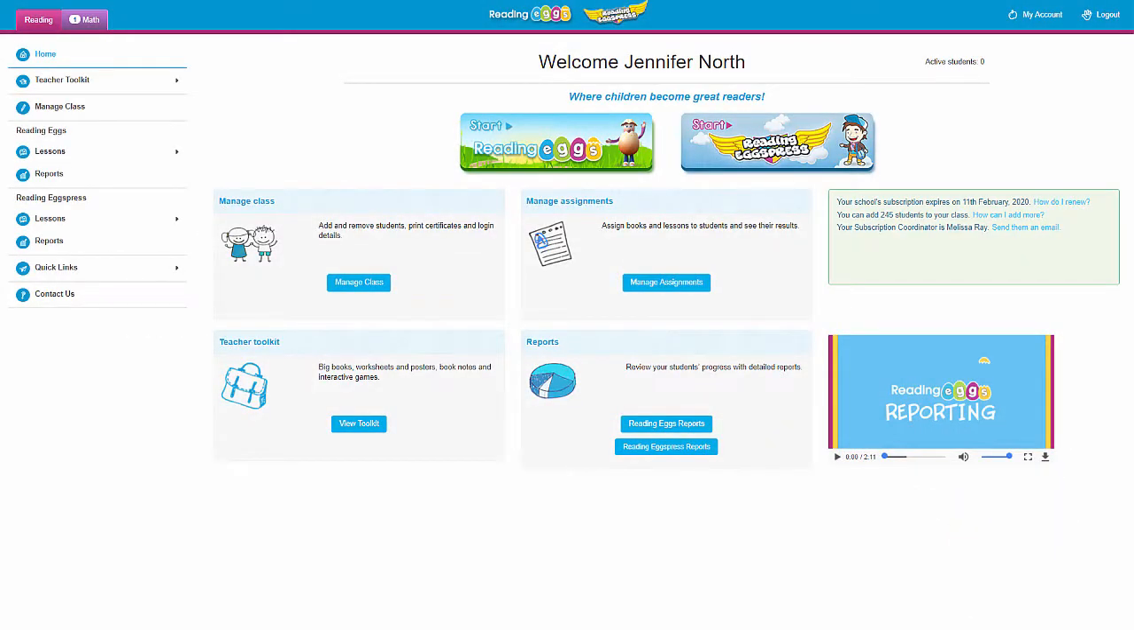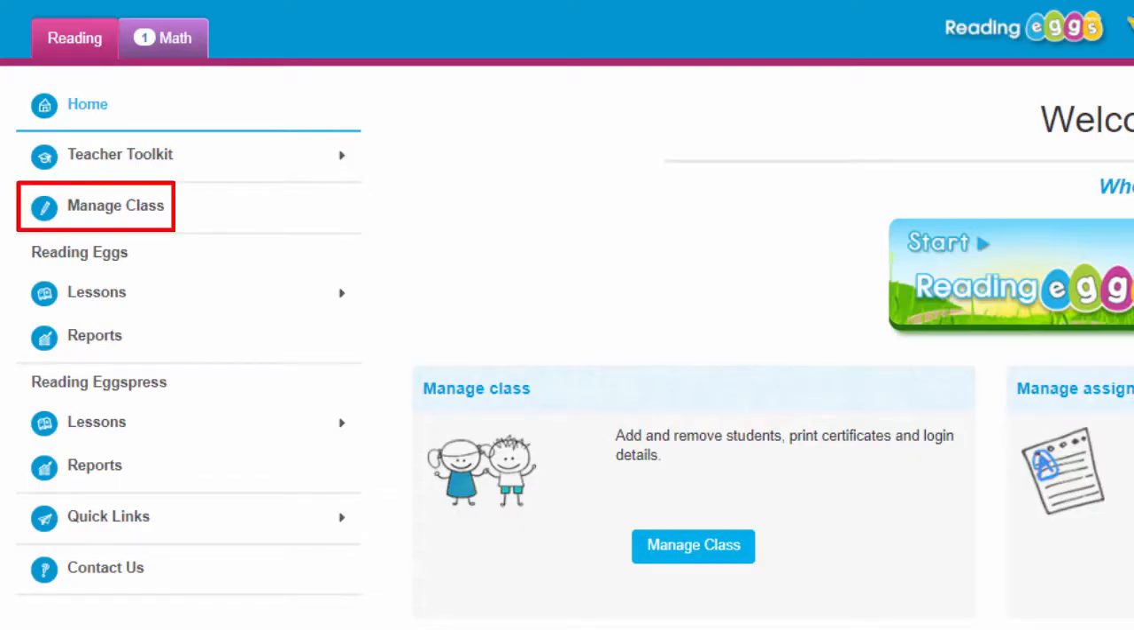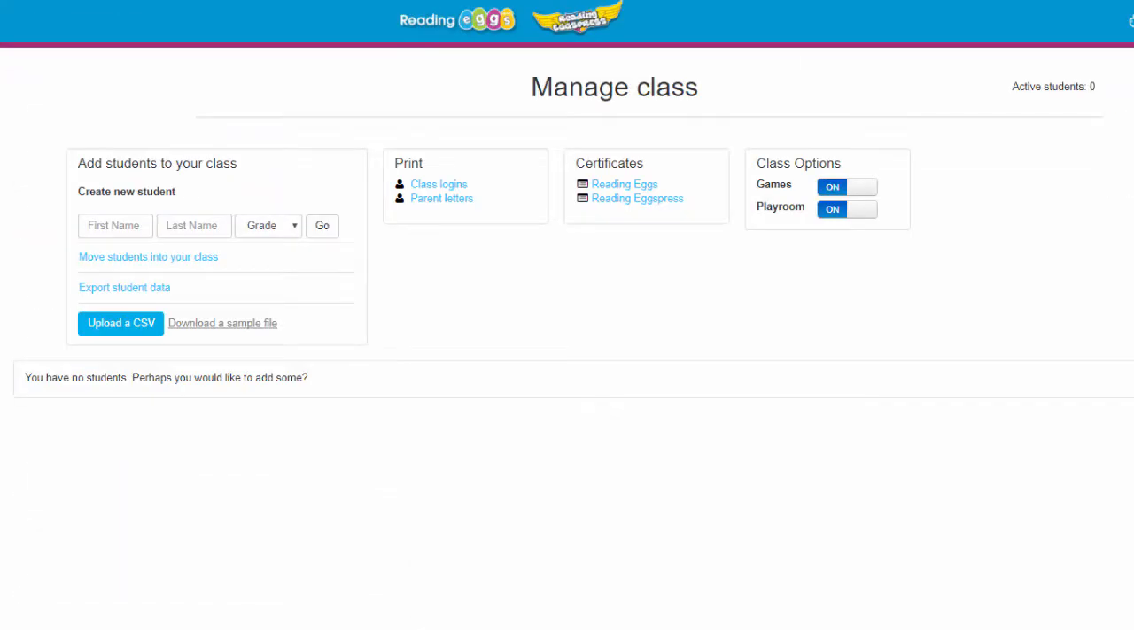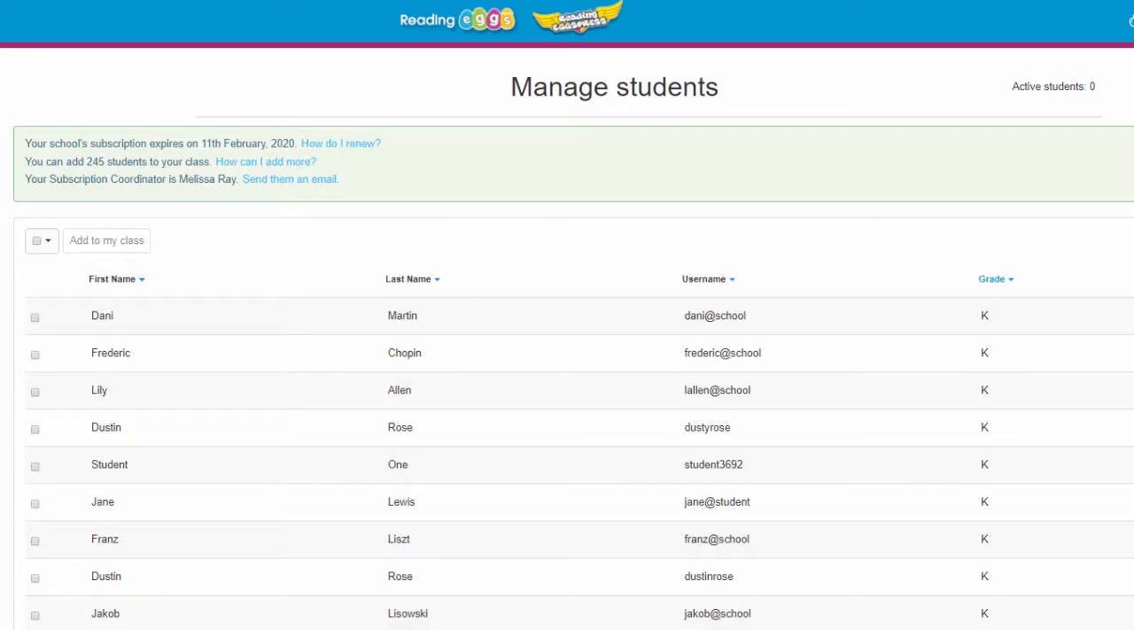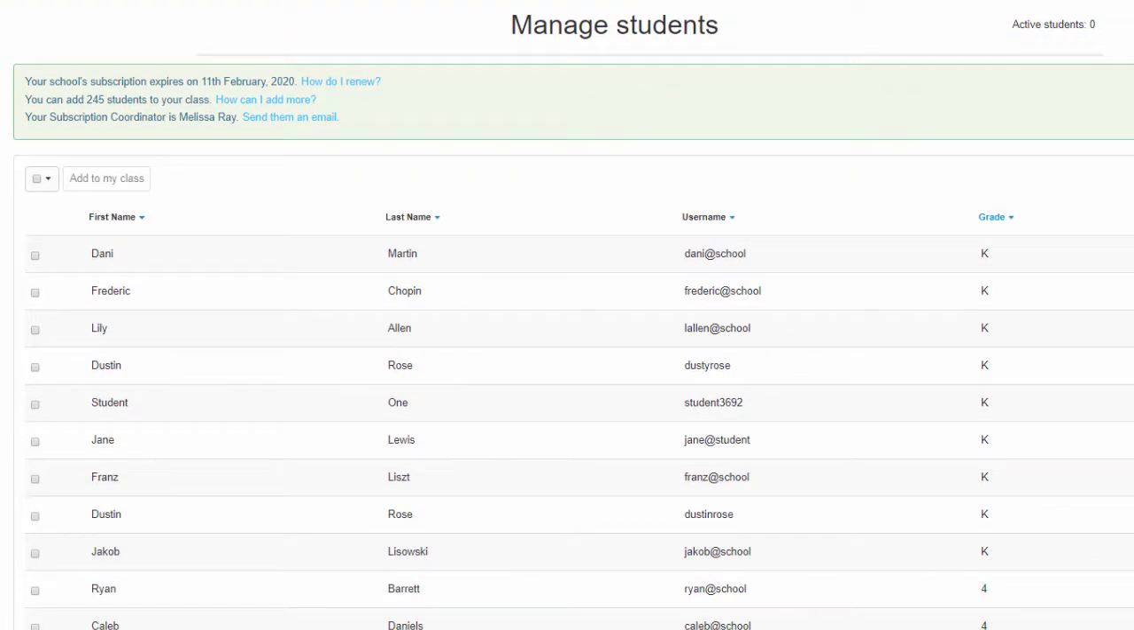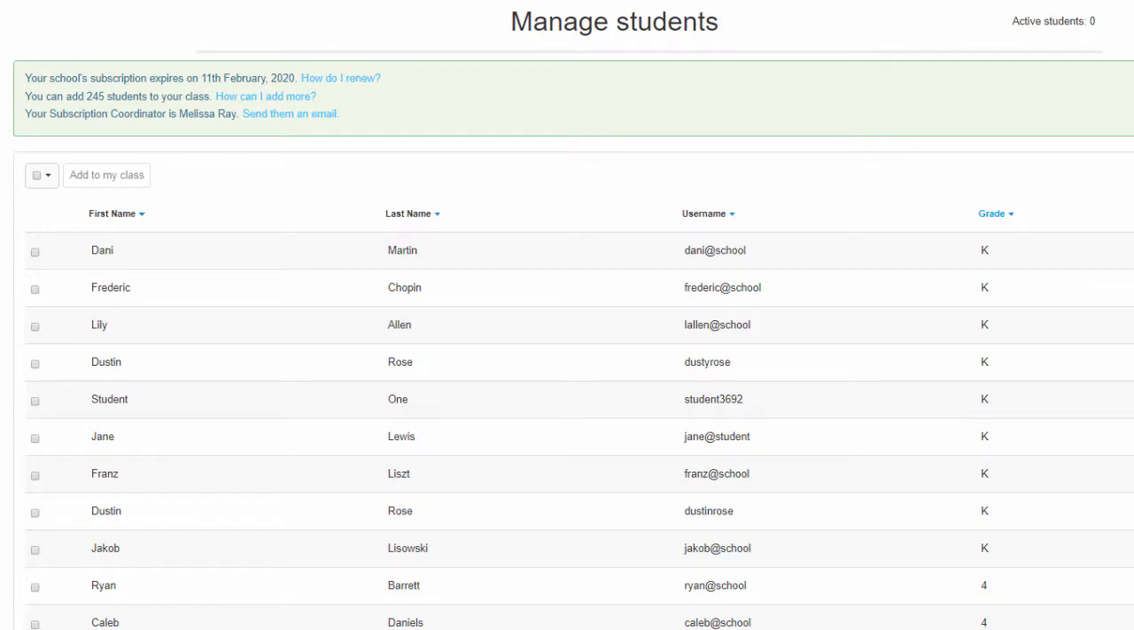Once you log into your Reading Eggs account, access your class by clicking on Manage Class. If you do not see your students in your class, check the student pool by clicking on Move Students into your class. This area will house student accounts that are not currently enrolled in a class and are available to be moved into a class. To move students into your class, place a check in the box next to the student's name and click Add to my class.